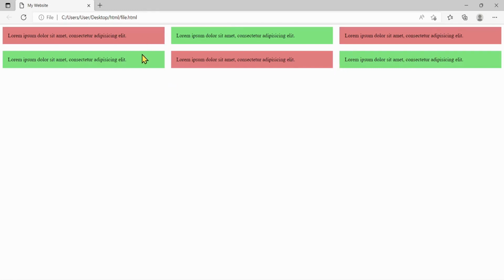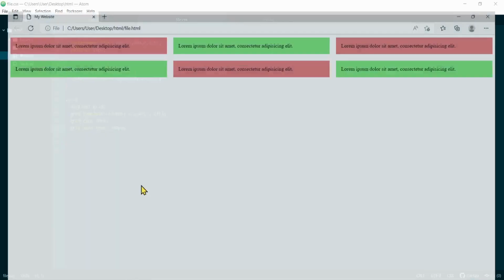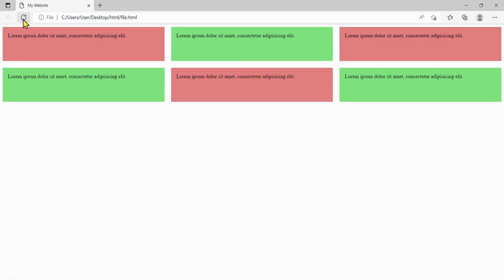Now let us say you want to change the height of each of these grid elements. It is too easy to do it. All I need to do is say grid auto rows. And I'm going to specify a pixel value of 100 pixels. Let's go ahead and see it. If I go ahead and refresh the page, as you can see, their height increased.